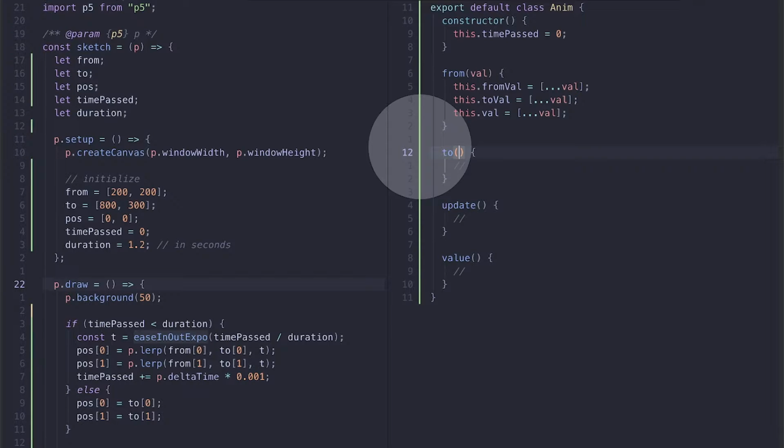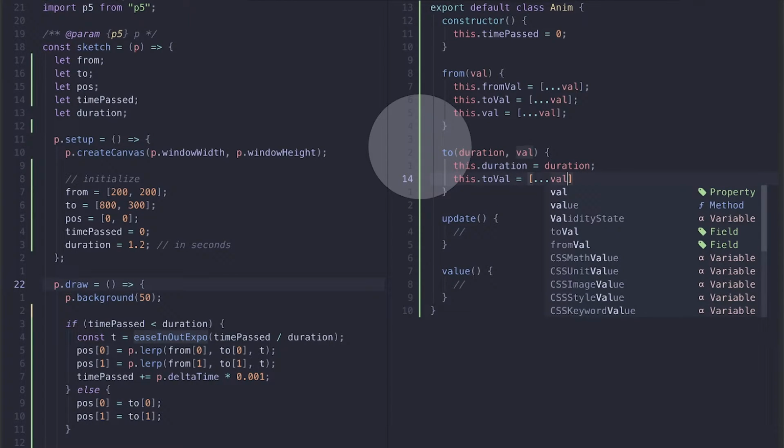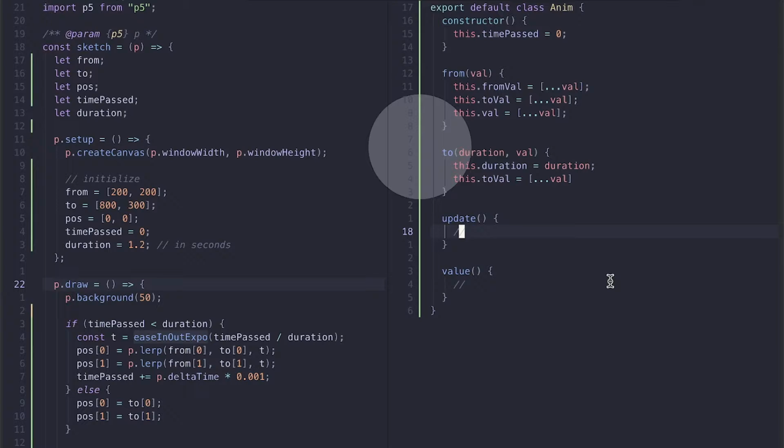And let's move on to the to method. So to method will take a to value as parameter, but we also need to know the duration of our animation. So it will take 2 parameters. The first one is the duration in seconds, and the second one will be to value. And inside the method, we set this dot duration to the duration, and this dot to val to the parameter value.